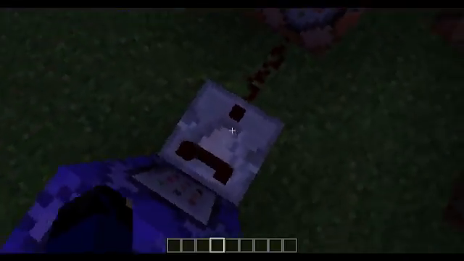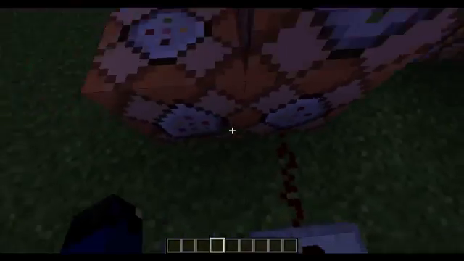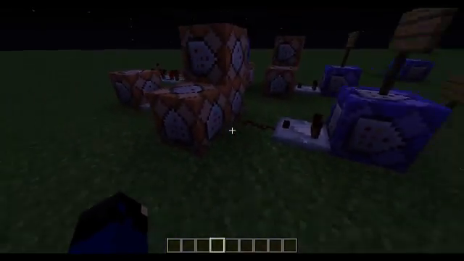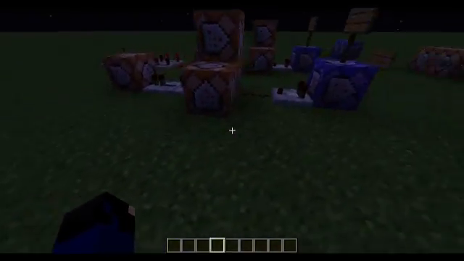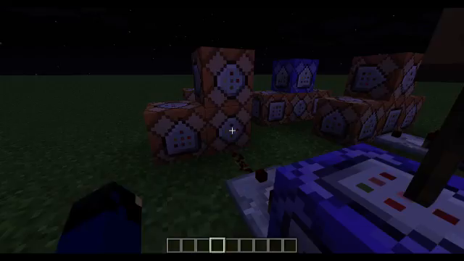Okay, and then you put your comparator, and then this has to be here. The redstone dust, because that's how it keeps the whole cycle from jamming, basically. Okay, so right here I put an entitydata command, where it changes the name of any skeleton that's named skeleton to bones. I just chose this name. It could be any name you want, doesn't matter.